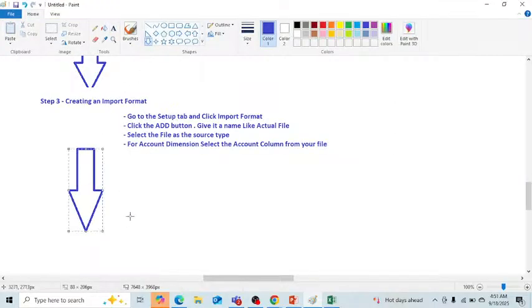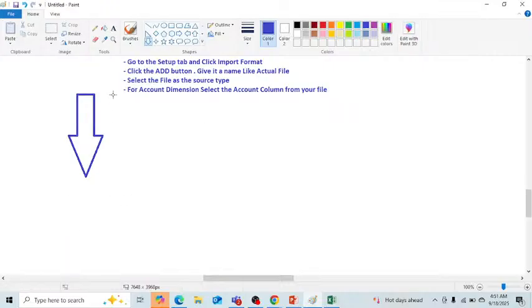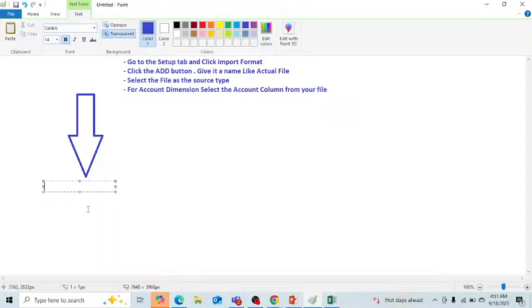So step 4, very crucial. Don't forget this. Step 4 is creating the location. So how you will create the location, that's the fascinating part of this instance.